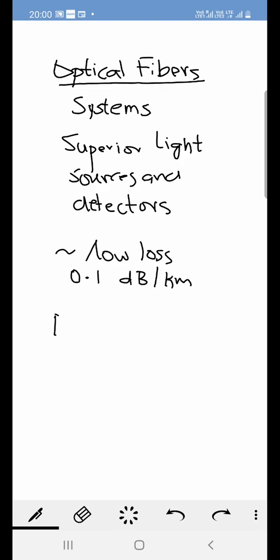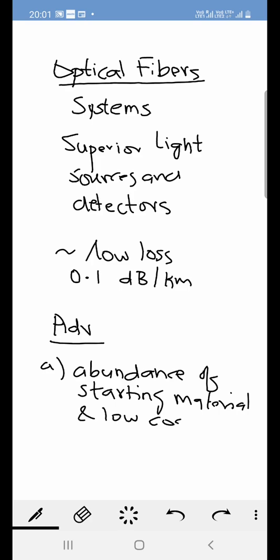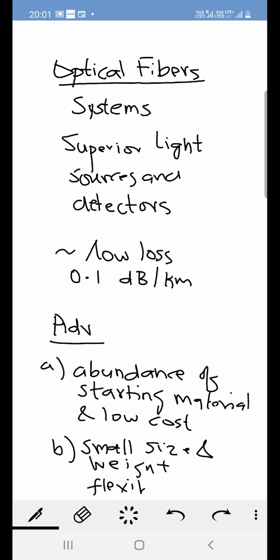Now, the advantages associated with an optical fiber are: one is the abundance of material and low cost. The second one is small size and weight, and flexibility. Small size and weight. Also flexibility.